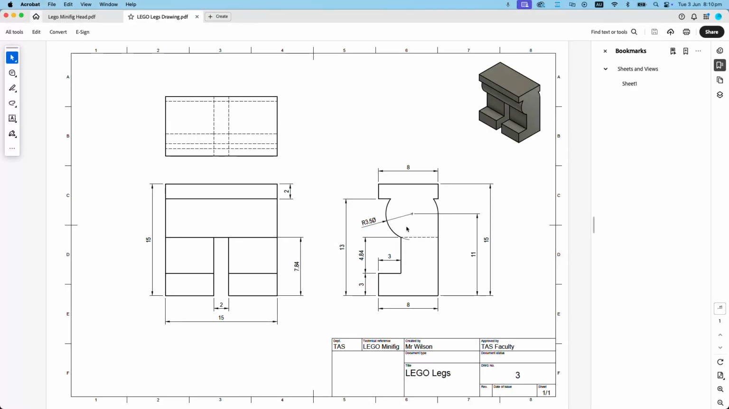Let's have a look at the drawing. So we've got the front view here. Basically we can see the front two legs with a little gap in between, as you can see there. This is the top view here. We can see some hidden detail lines. These dashed lines are hidden detail. And then we've got the right side view here.